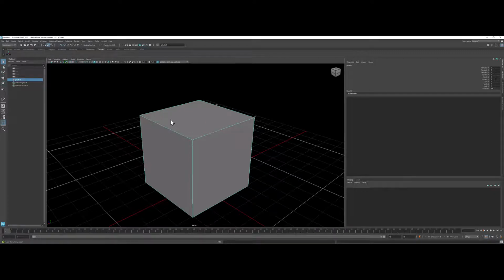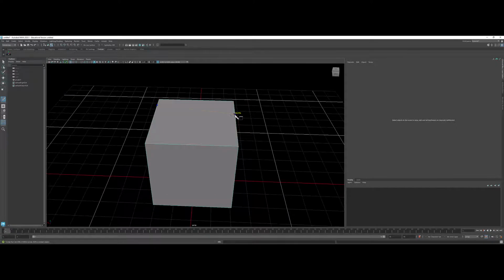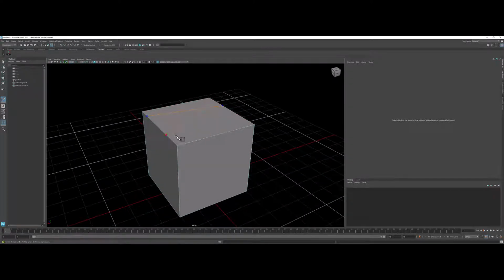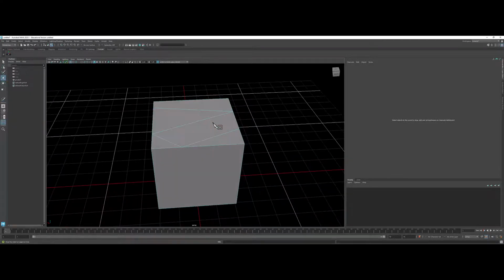MultiCut tool in Maya. Shift right mouse button. This is going to allow you to create custom edge loops by creating new vertices wherever you want. And then once you're done, you can click W or Enter.